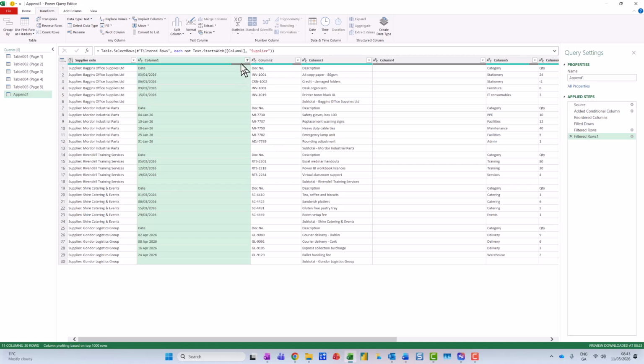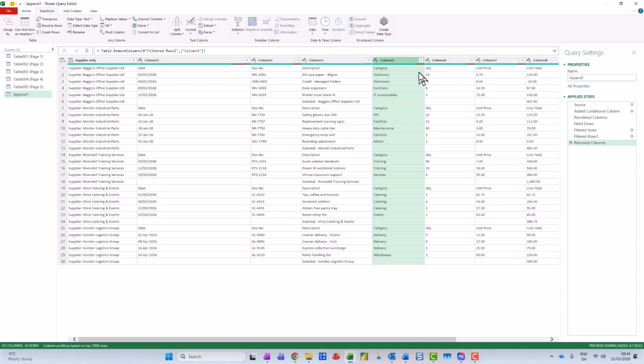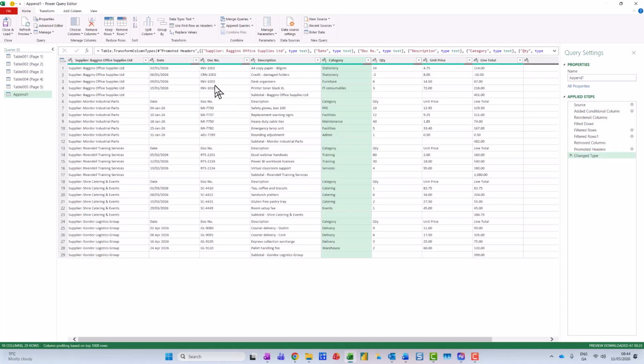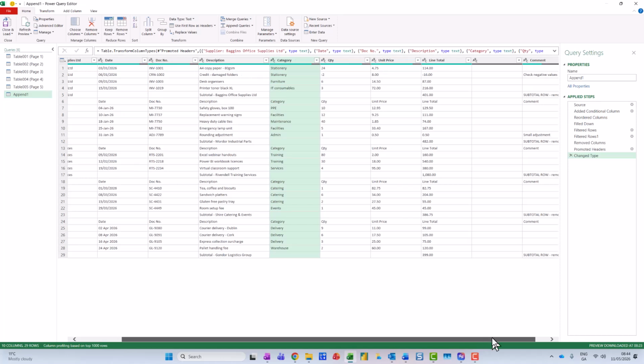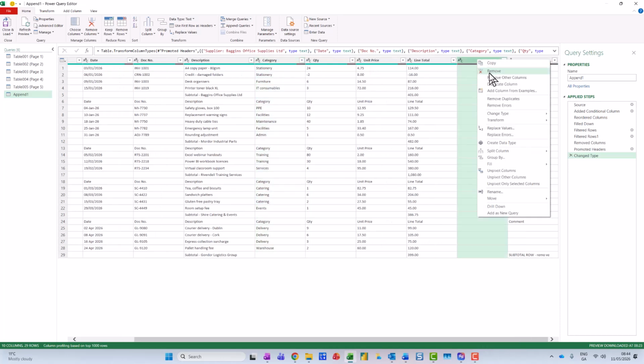At this point, I'm just going to remove Column 4 because I don't need it. Now I'm going to go up here to Transform. No, I need to go to Home, and I go to Use First Row as Headers, because you can see there I've got the date, document number, and so on. Now you see they're really starting to take shape already. If I go across here, I don't need that column, so I'm just going to remove it.